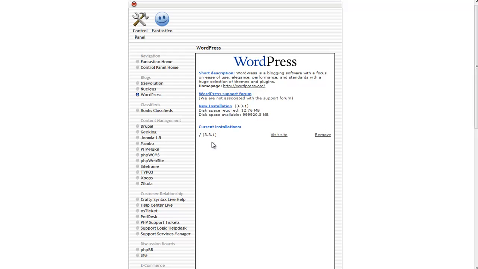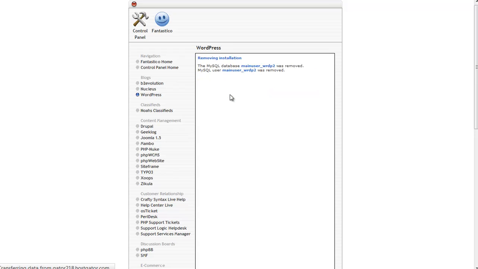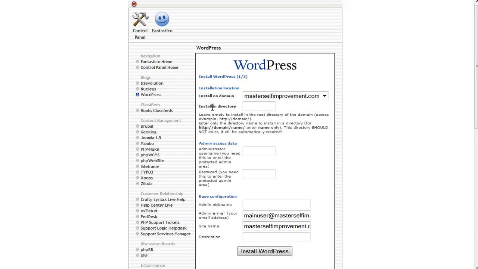But what I'm going to do is remove this to show you how quickly you can reinstall it. Okay, so if we press remove WordPress, okay, and then back to the overview. Okay, it says current installation none, so we want to install a new one. So we just press new installation. So you click on new installation, like so.